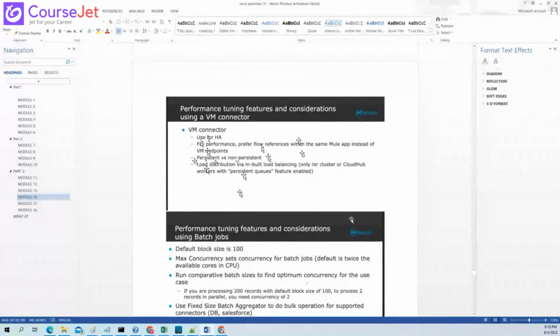Next is load distribution. Load distribution happens via inbuilt load balancing, only for the cluster or CloudHub workers with the persistent queue feature enabled. So whenever you have this feature enabled, only then this load balancing will be done.